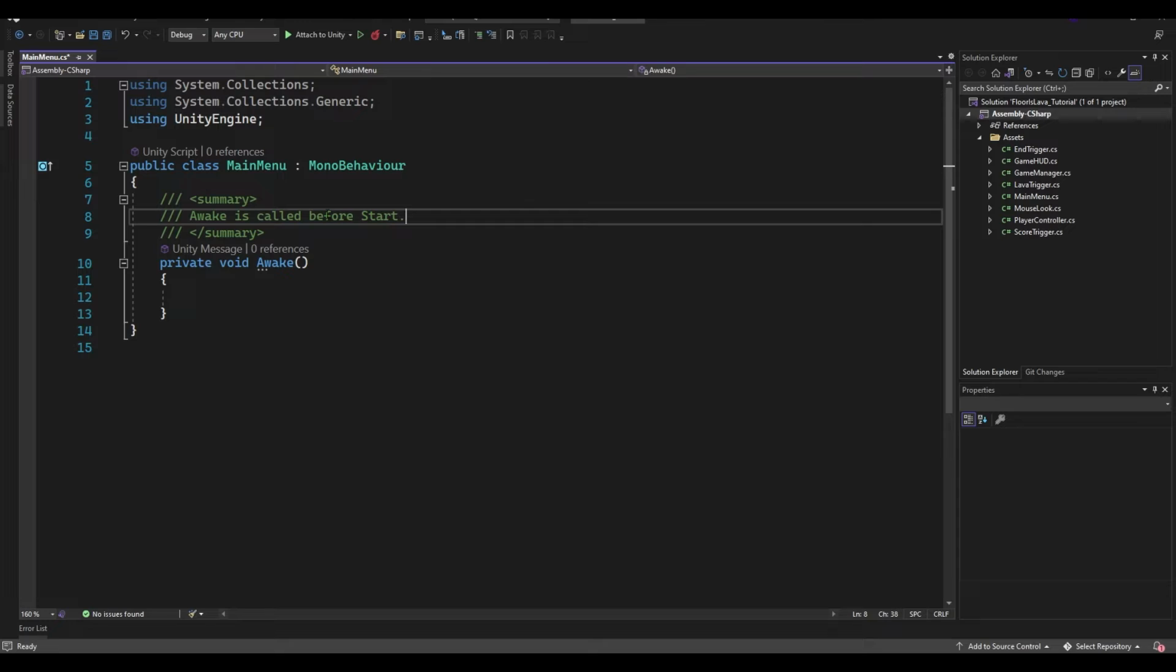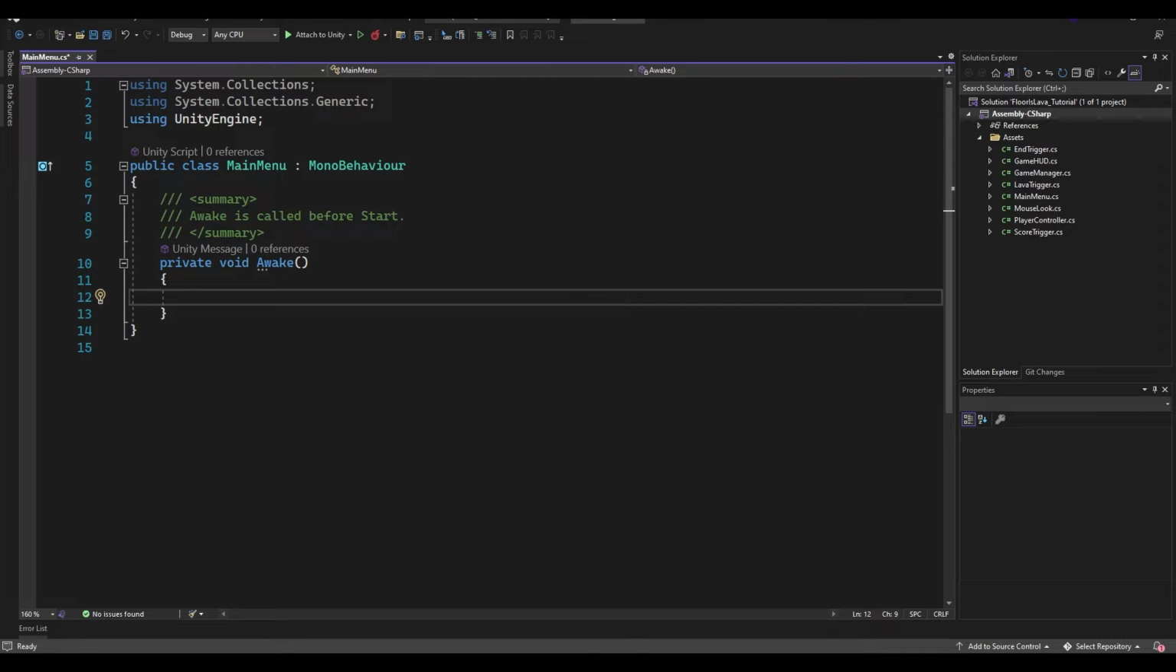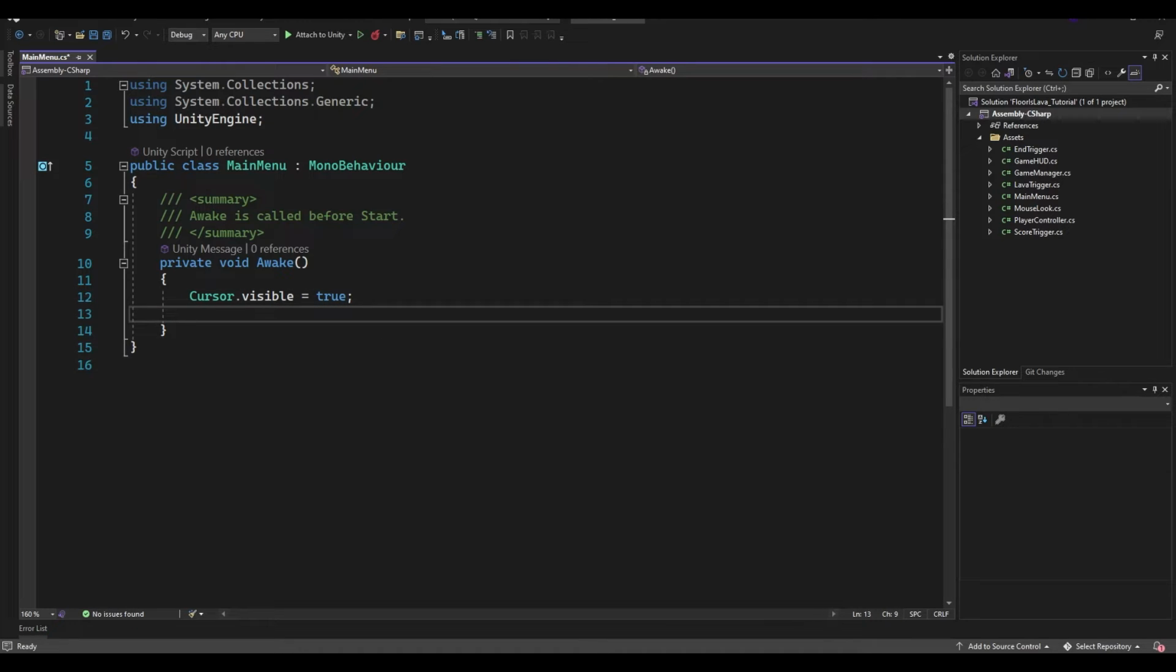Okay, now in the awake method, what we want to do is we want to make sure that our cursor is visible and can be moved around the screen. If the mouse cursor is not visible or can't be moved, then the player won't be able to navigate the menu. So to make sure our cursor is visible, we'll say Cursor.visible is equal to true. Then to make sure that our mouse cursor can be moved around the screen, we'll say Cursor.lockState is equal to CursorLockMode, and I'm going to say .Confined.